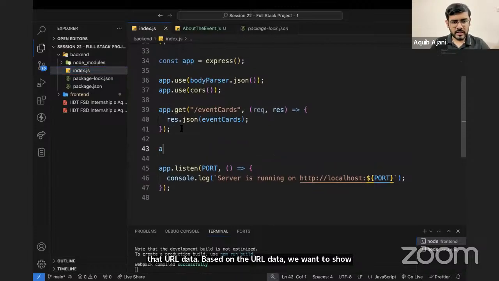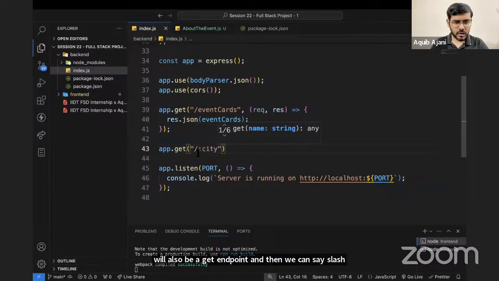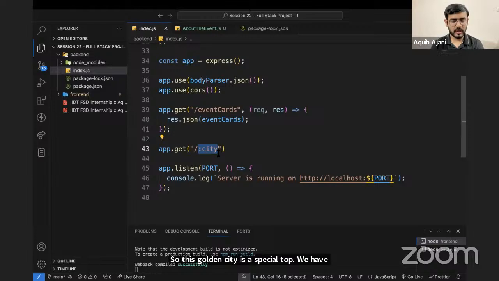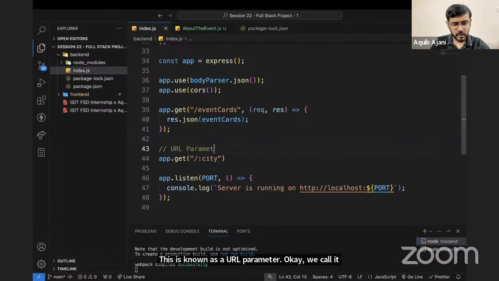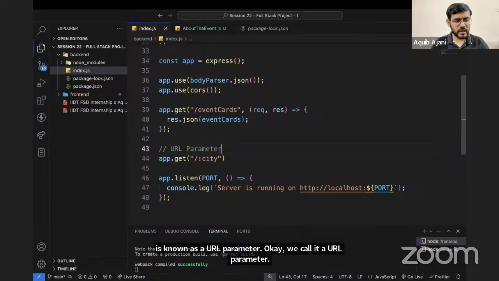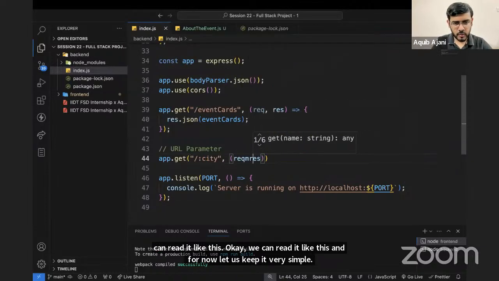For this, let us create another endpoint. This will also be a get endpoint, and then we can say slash colon city. This colon city is a special term. We have not discussed this so far. It's a new thing that we are talking about. This is known as a URL parameter, which means that the user input is actually coming directly from the URL. So how can we read it? We can read it like this. And for now, let us keep it very simple. So let's say request, response.